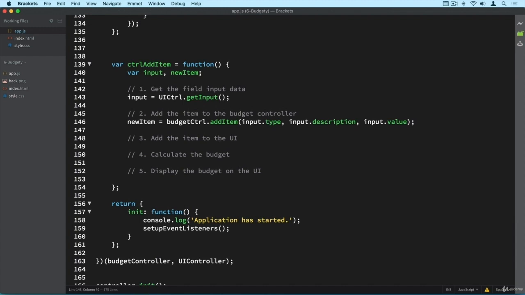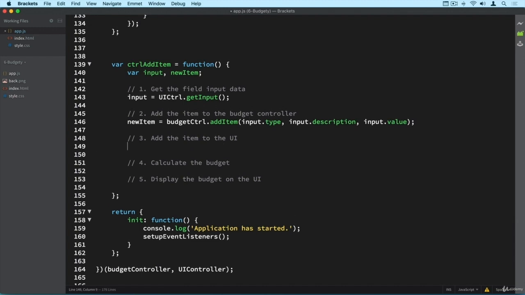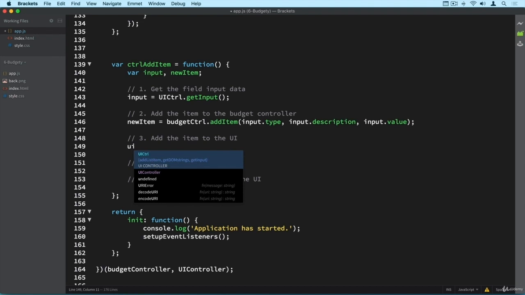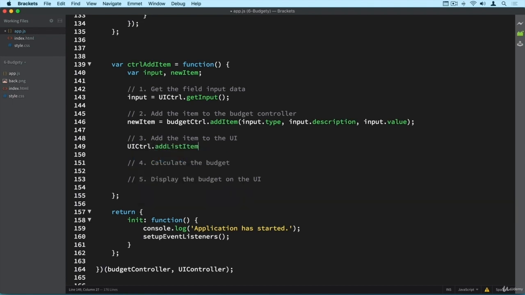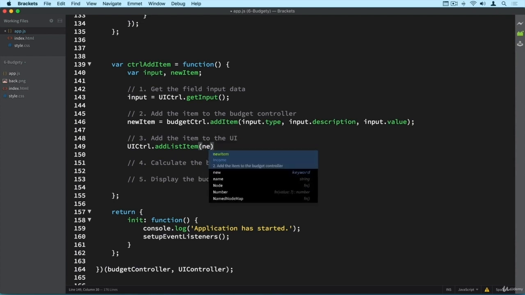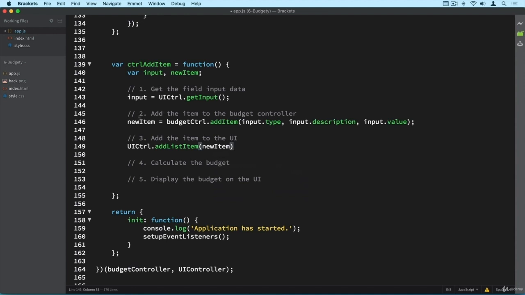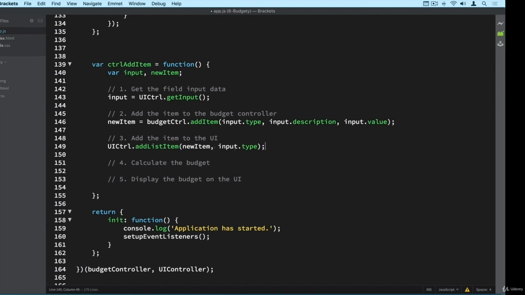So we do this, of course, in our control addItem function. So it's as simple as this. The UI controller addListItem. And now, as I said in the beginning, what we're going to pass in here is the new item that was created here before. Okay? So the object created through one of our function constructors. So the new item and then the type. So we're going to use input.type, right? Because that's where our type is stored. So whether it's an income or an expense. And now it should be ready to work.